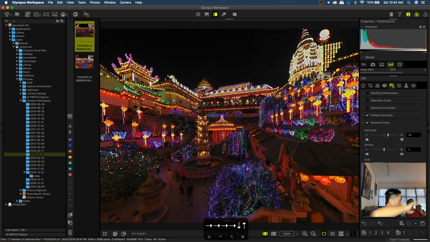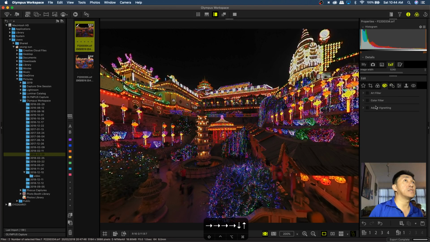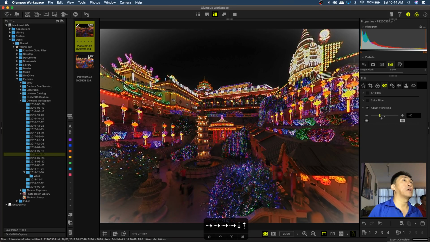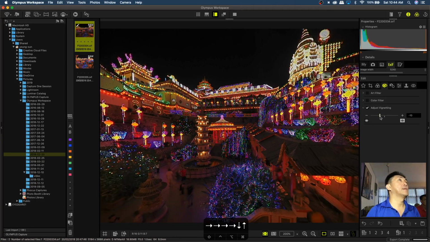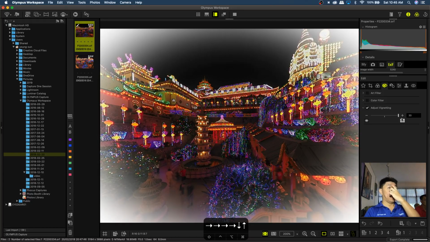Exposure, everything you have to try to get correct with the camera, but some of the things can be adjusted here. These are the functions that allow you to adjust, like keystoning, fish eye, distortion correction, aberration and stuff like that. And the creative stuff is here, like if you want to add a vignetting, black or white. So you can add a white vignette.